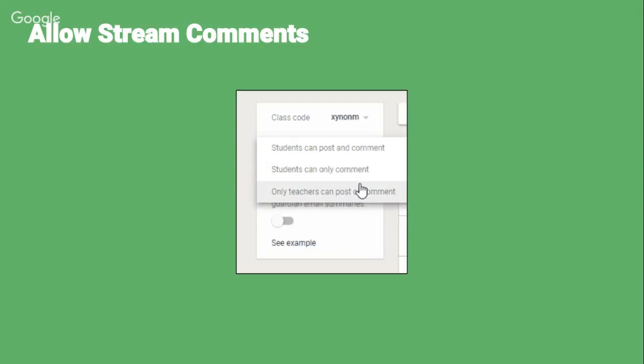That's a personal preference. I like to keep the option open so my students can post and comment, just because as we go on with projects and research, I like to have my students sometimes share what they do. So I like to have them make their own posts. I do like a lot of discussions and comments, so I keep the comment option open. You can change that at any point in time. It's not permanent. So if you feel like your students need to have that option shut off for a brief period of time, you can do that.